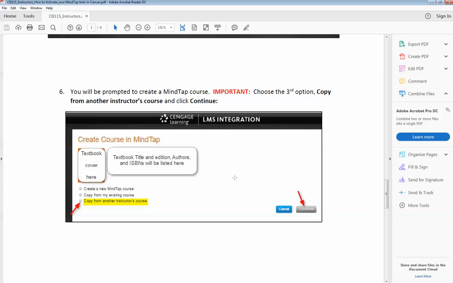Okay, so this is the crucial point here. At this point, you would need to click copy from another instructor's course, because then you're going to copy out the course that was made for this. Did you click create a new MindTap course by chance?